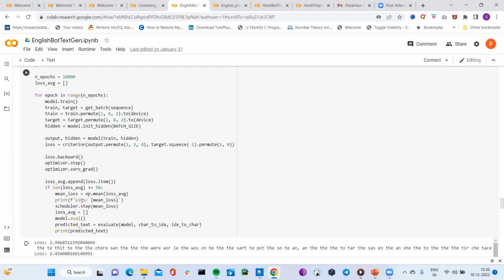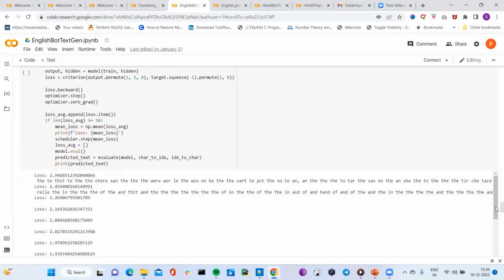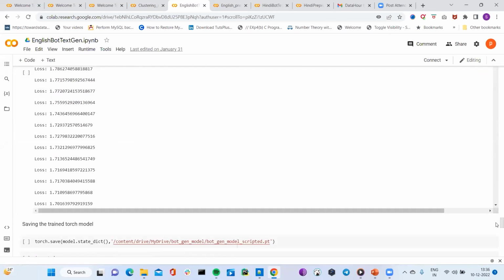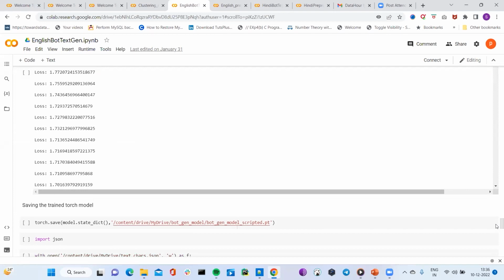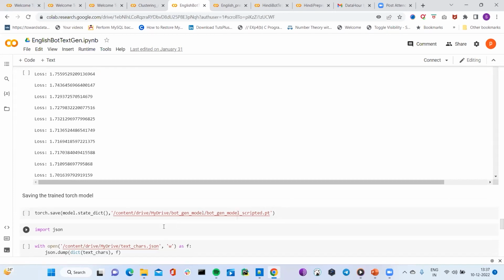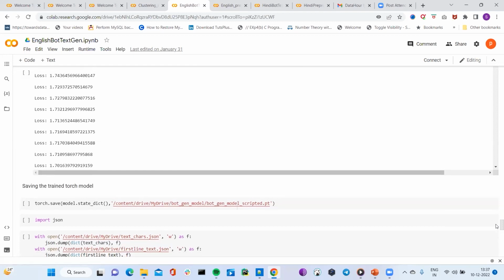So here we would print the logs of what we have trained, and we will get the predicted text when we have the loss average of certain length. That time only we will print this sequence. So this will take some time, and we can save the model checkpoint also, so that we can resume the training from that point.